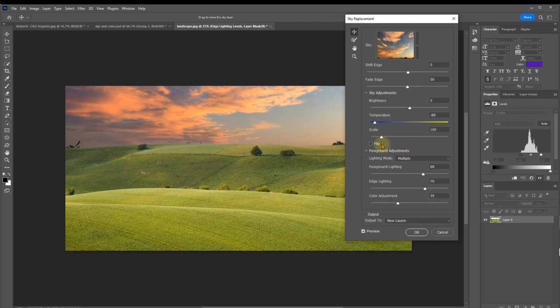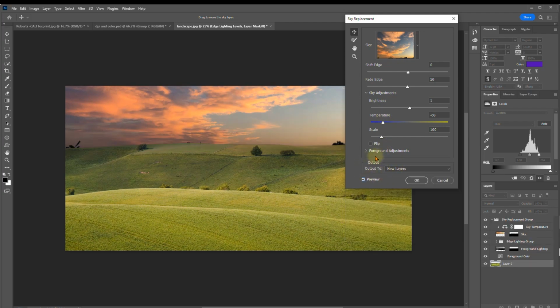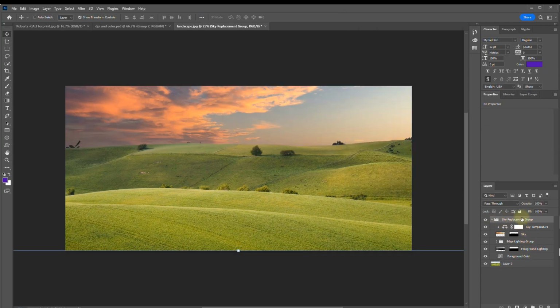So when you've got it the way you want it, make sure output says new layers and hit OK. And you will notice that it has made this whole group with all this kind of stuff. Here's the color temperature that we added to it, so you can turn that on and off and see that it definitely made a difference, bringing kind of the yellow down.